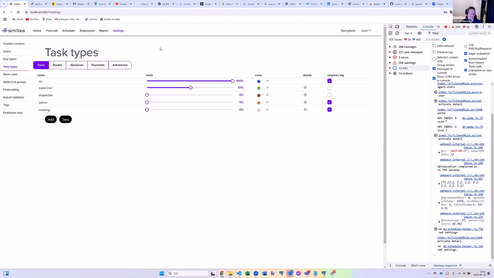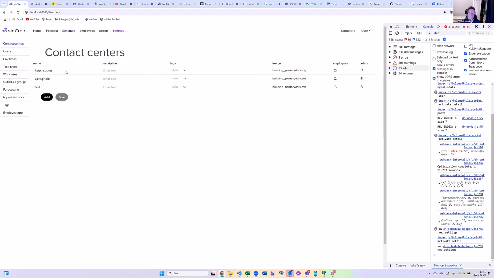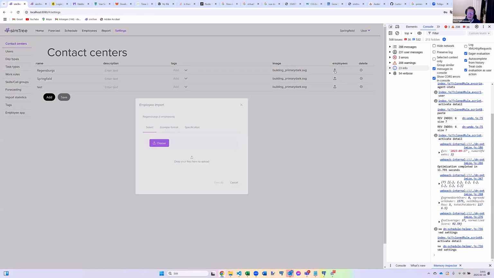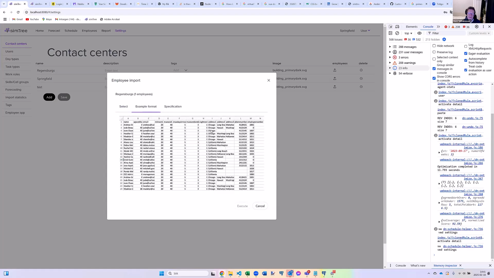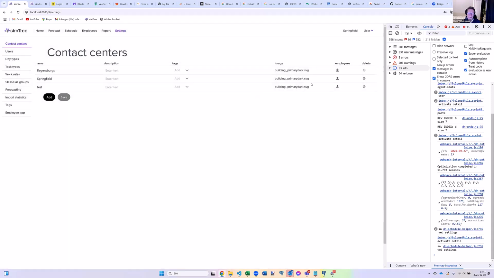So when you first set up the system, the first thing you do is to create the contact center, and then you click here to import employees. And you need to have an Excel-like file with your employee names and email address and some other data. And then you will have all your employees in place.